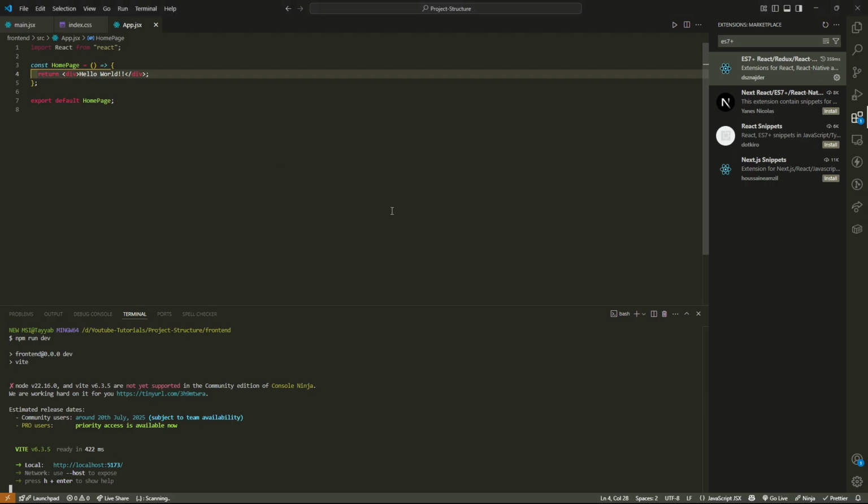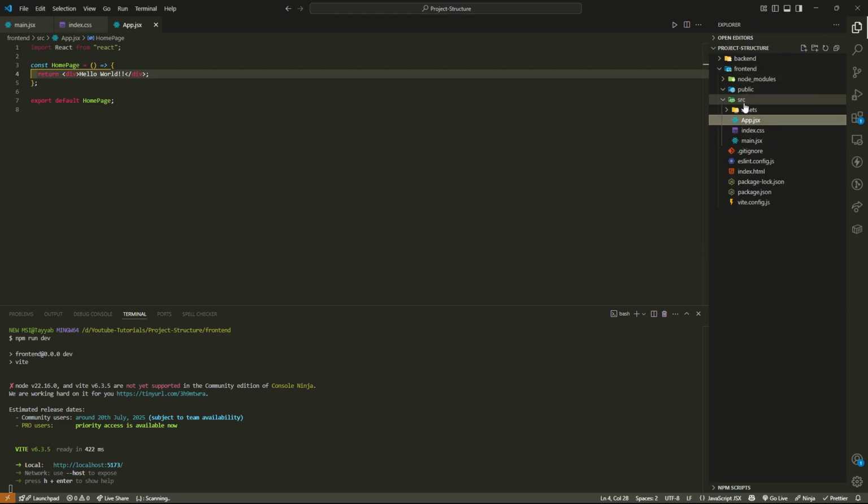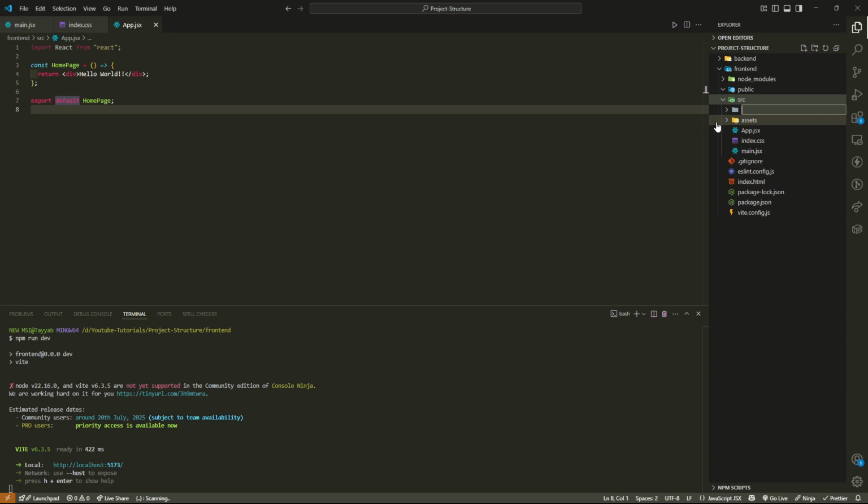Next, let's create some additional folders inside src, which we'll use later. This will help keep our project organized, with everything in its proper place. First, create a components folder. This will hold reusable UI components like buttons, cards, modals, inputs, headers, and so on. Second, create a functions folder. This will contain helper or utility functions, like format date or calculate stats.